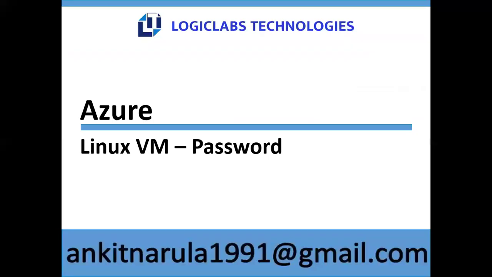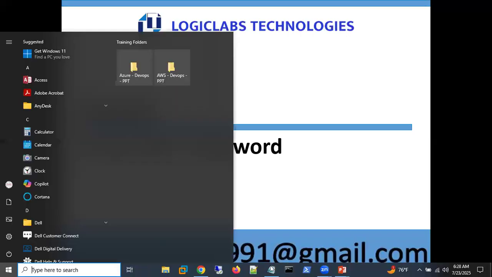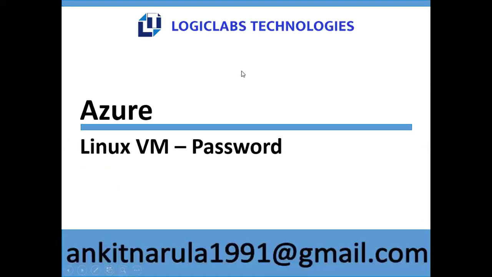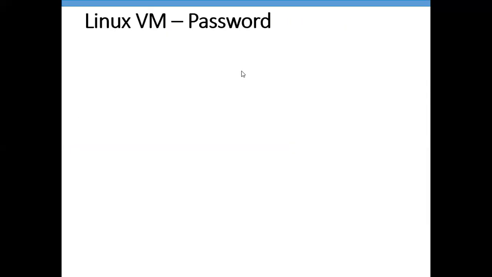Now we are going to learn how to create a Linux virtual machine using a password. To connect to our Linux virtual machine, there are two ways we have. One is password, the other one is SSH key. First we are learning about password, and then we will learn about the SSH key option in our upcoming session.